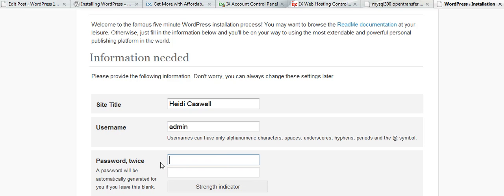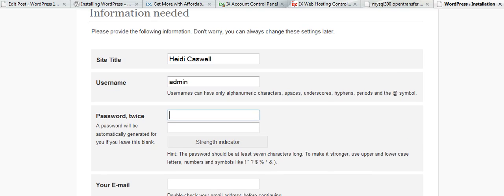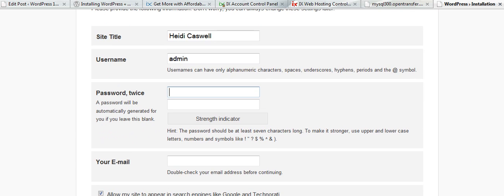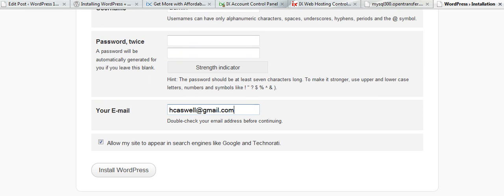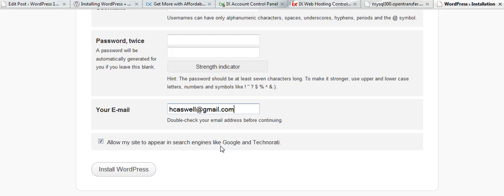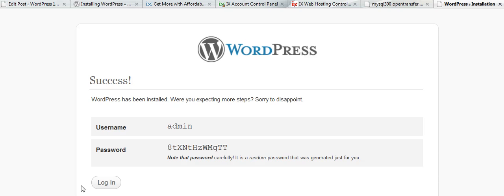Then you're going to give it a password. You can type one in, or you can go ahead and randomly generate one. We're going to leave it blank and let them randomly generate one. And I'm going to put an email address in there for them to send it to. And you do want it to show up on the search engines like Google and Technorati. If you wanted a very private site nobody could find, then you can uncheck it. And then you go ahead and click Install WordPress.